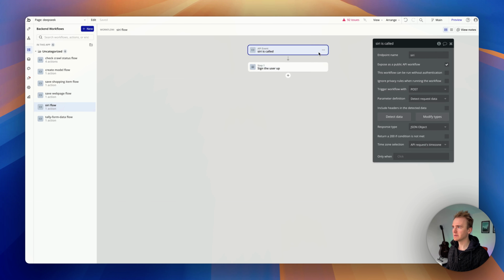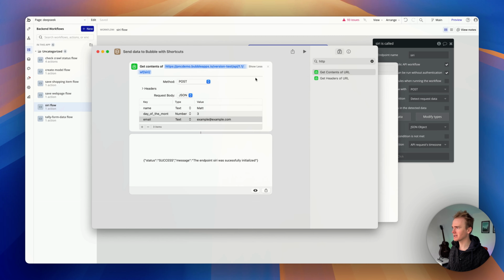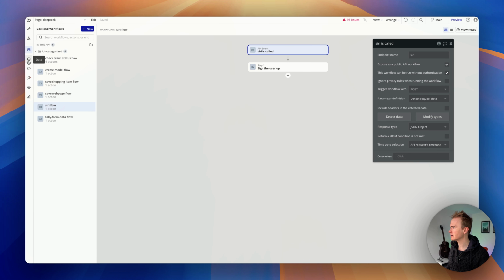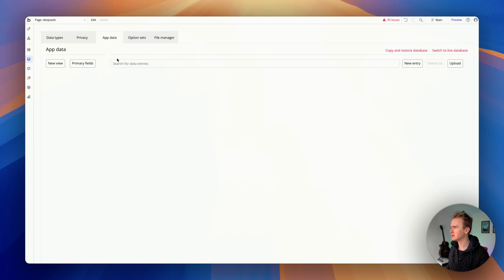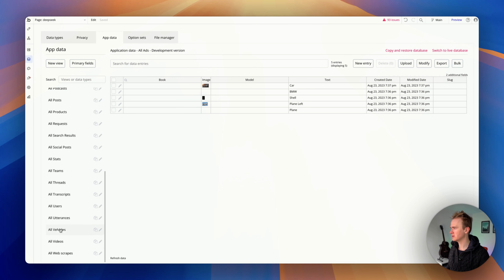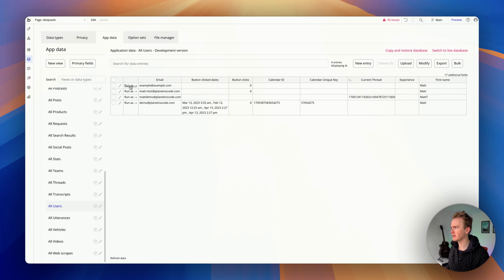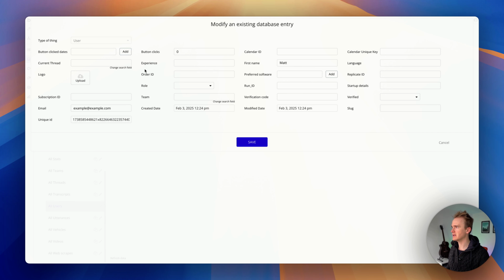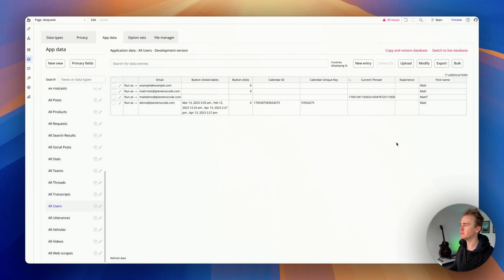Okay. I need to make a couple of changes here, which is that it can run without authentication. And now, in fact, let's just check. This should just work. So let's run the workflow. Excellent. And now if I go into app data, users, there it is. Here is our user, example at example.com. So we have created a user in our Bubble app using shortcuts on macOS.